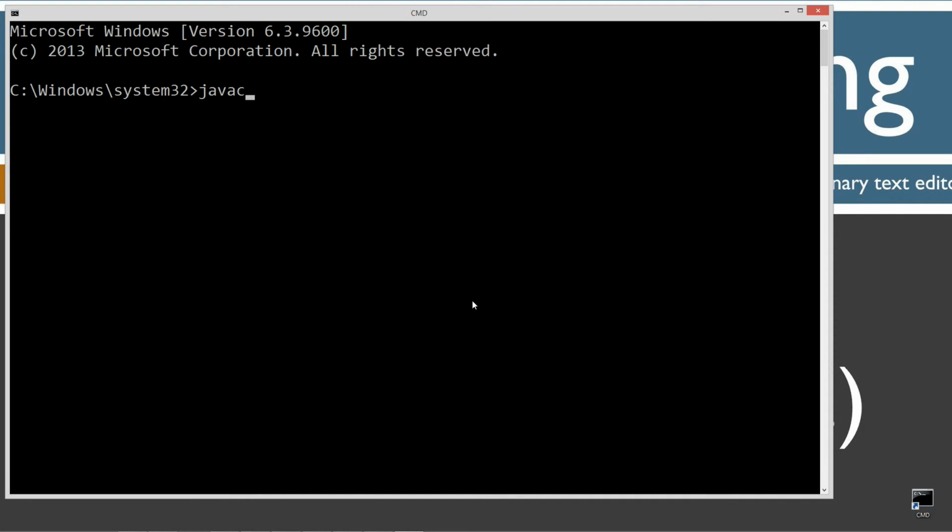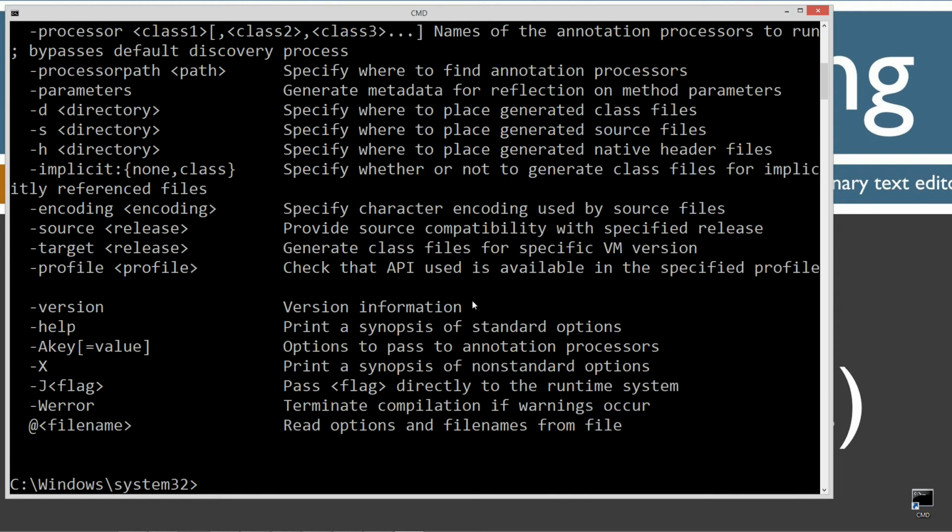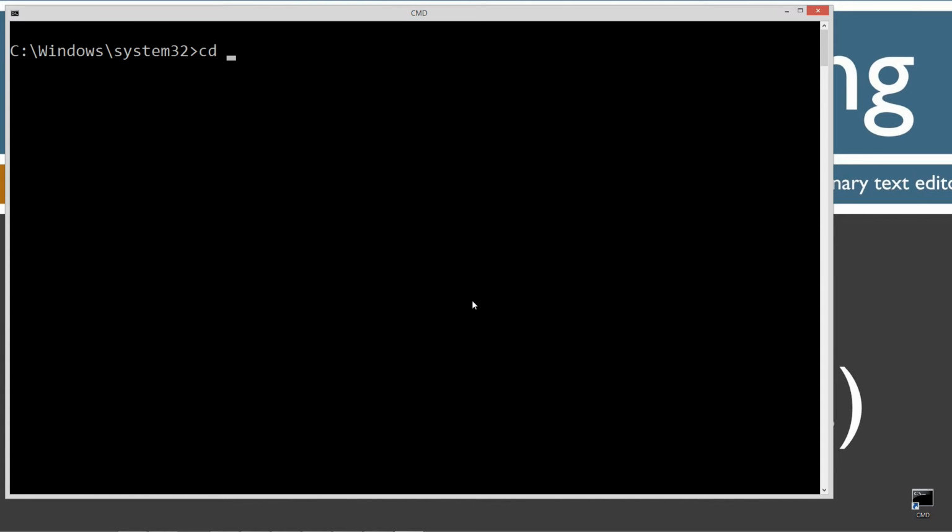Type in javac, which is the Java compiler. Press enter. You should see all this stuff scroll by. However, if you receive an error message, watch my tutorial on installing the Java Development Kit. You want to make sure you get that installed and configured properly before continuing.